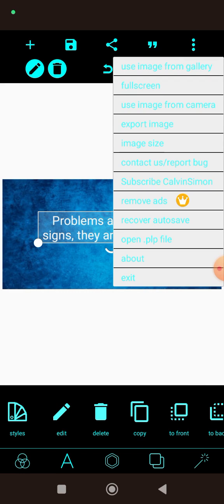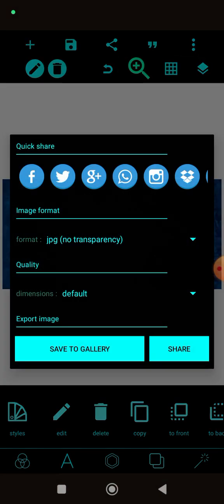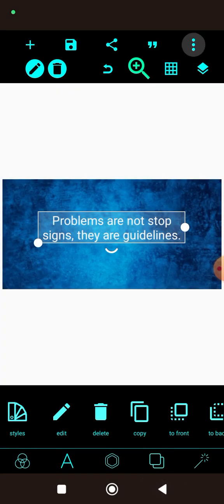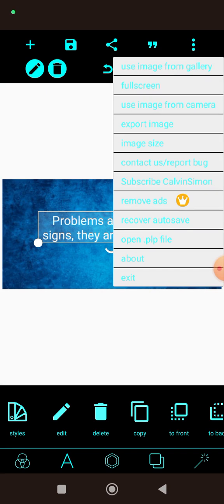Export image. If you want to export it, then you can click your export here. Then you go to share or something like that. But we are not doing that. If you want to contact us, you want to contact Pixellab for any bug, any problems, you can contact them. Subscribe. Remove ads. So if you want to remove ads for premium app, but I don't think Pixellab has premium.